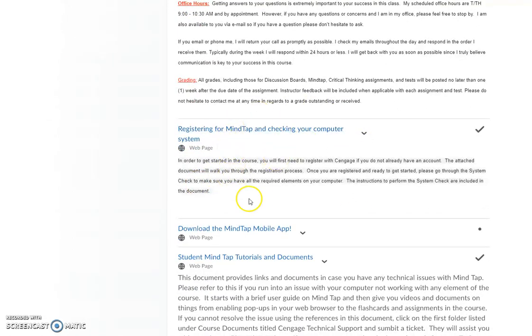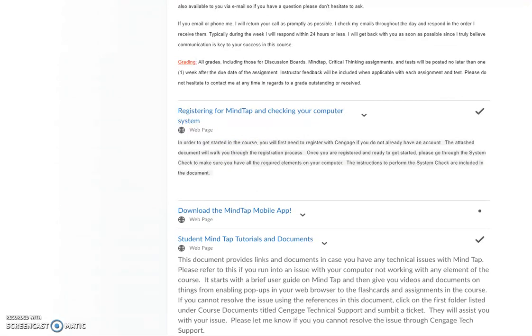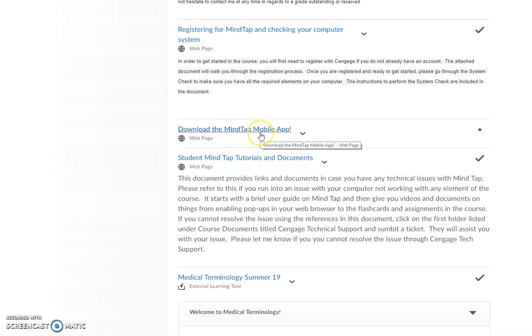Just getting registered for MindTap, which is the Cengage product that we'll be doing all your work on. A little bit about the mobile app. I highly suggest downloading this. One of the assignments called Pronounce is far easier to do on your cell phone than it is on your computer. So download that app. You can download the textbook to it as well, and it works very well.